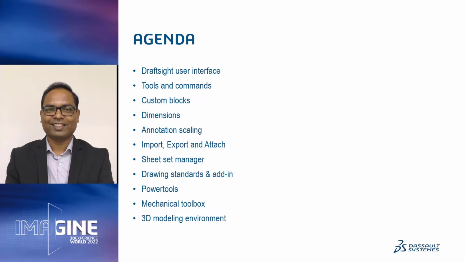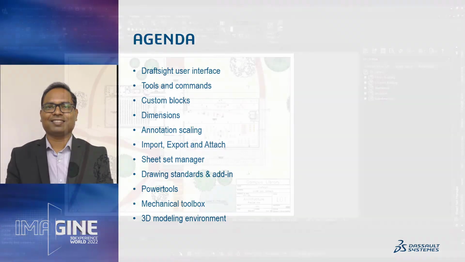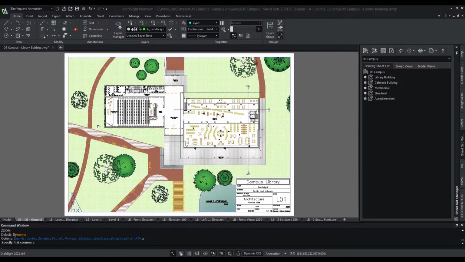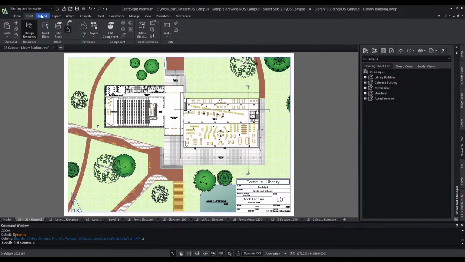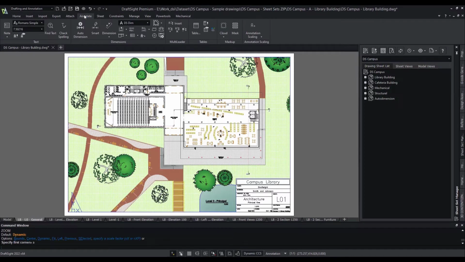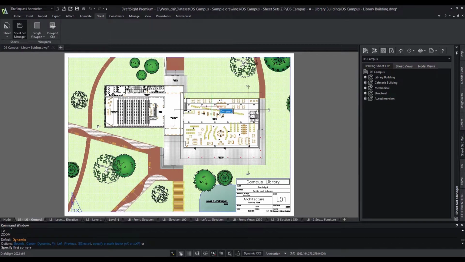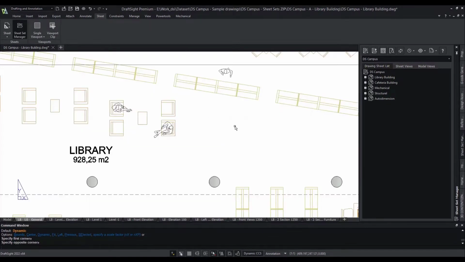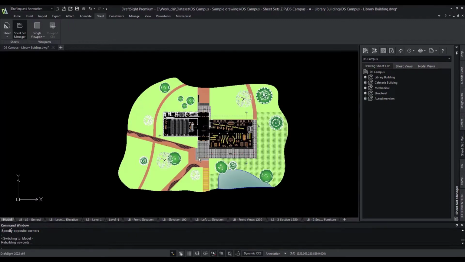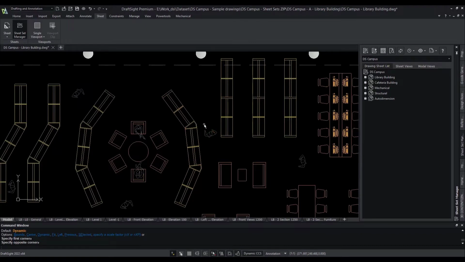So let's get started. Now the CAD application that you see on my screen is DraftSight Premium 2022 with brand new dark mode user interface. Dark mode reduces blue light exposure and helps with eye strain that comes with prolonged screen time. Dark mode also helps to improve our focus while working on drawings.